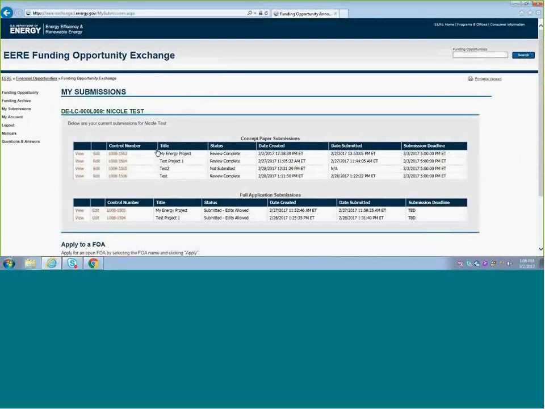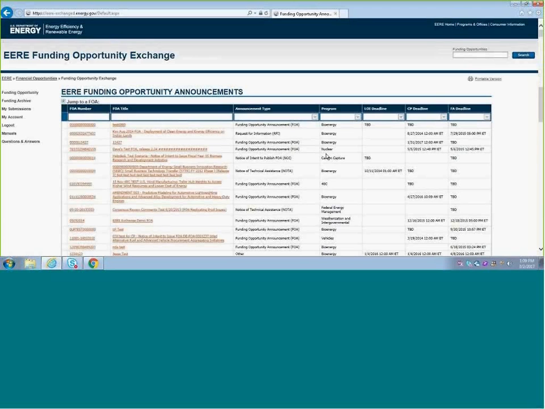As you can see, I've created a lot of submissions to this one announcement. We'll be seeing some of those today, but you can see here the submission status. You can view details about your submission. If it's available, you can edit it and do all that. So that is available here, but we'll go back to the main funding opportunity site to talk about how to apply and search for different opportunities that are available.